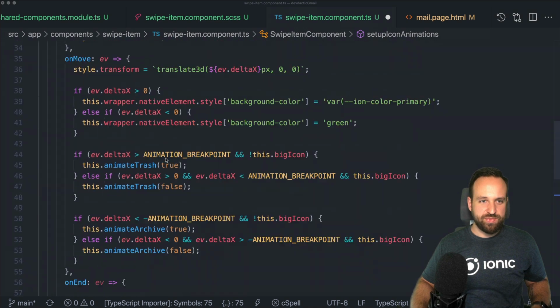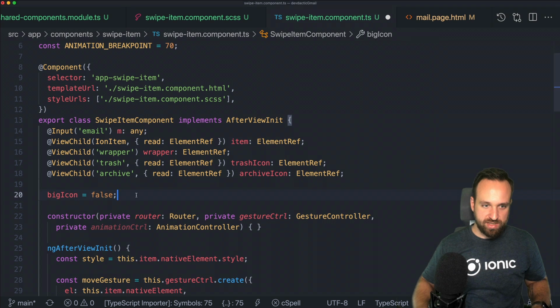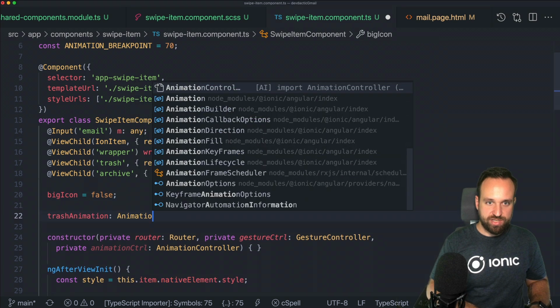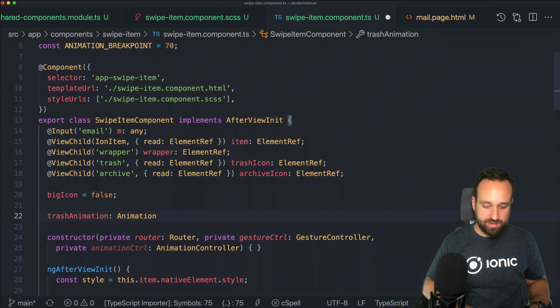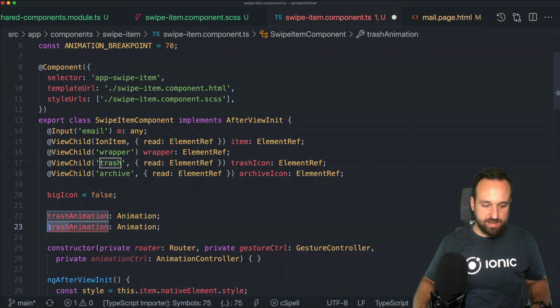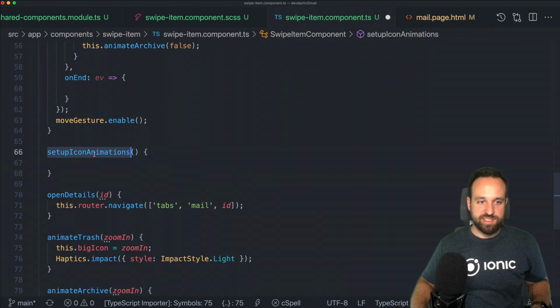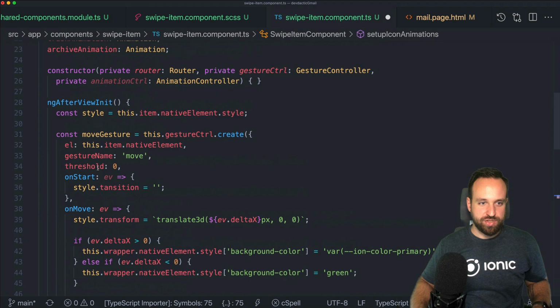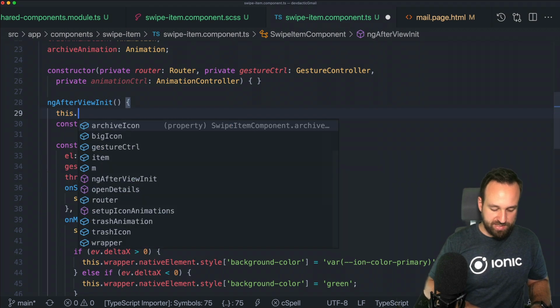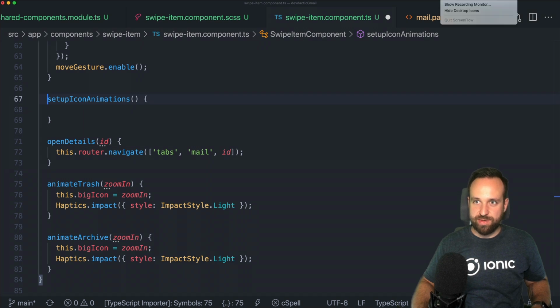And did we already define this somewhere? No. So we should definitely have a trash animation. Once again, make sure you're using the Ionic interface, and then you also get an archive animation. And within setup icon animations, which you should call at some point, I forgot this in the beginning as well, we can define those animations. I will bring them in, since I guess the video is already, yeah, we are close to 40 minutes.